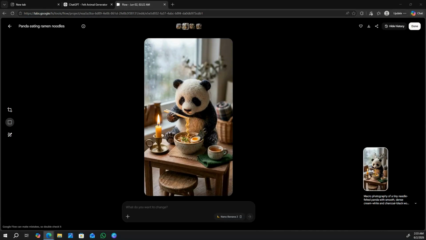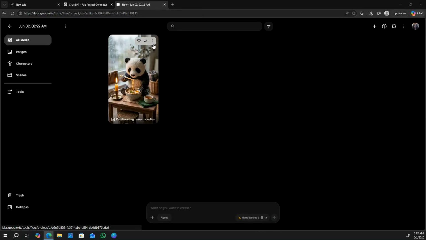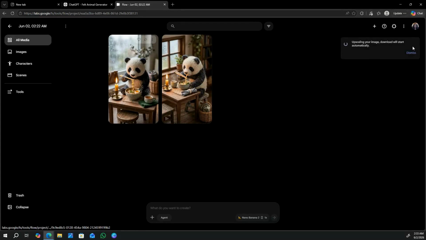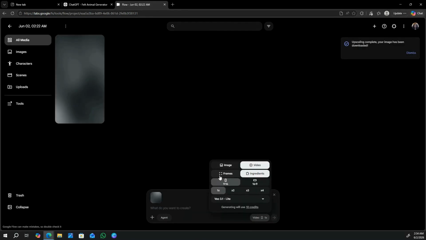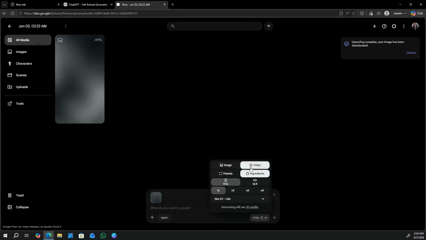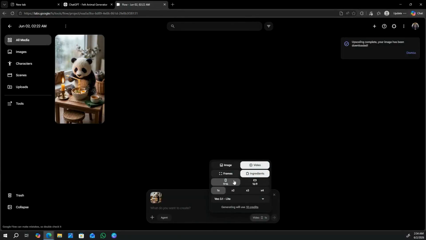Here is the image that Flow AI gave us. So I'm going to go to the top, click on the 3 dots. I'm going to download to 2K. All right. So once that's done, I'm going to drag the file down here, click right here. I'm going to change from image to video. And it's going to remain 9:16.